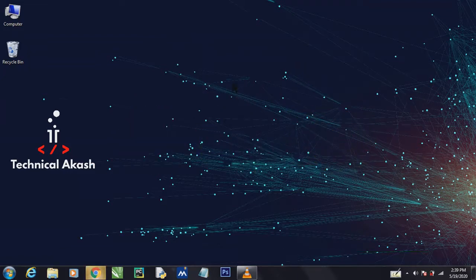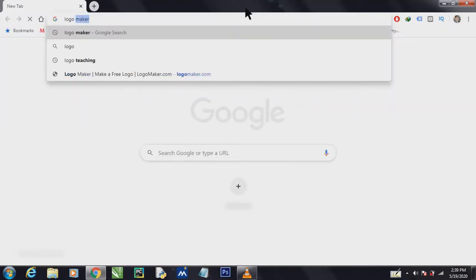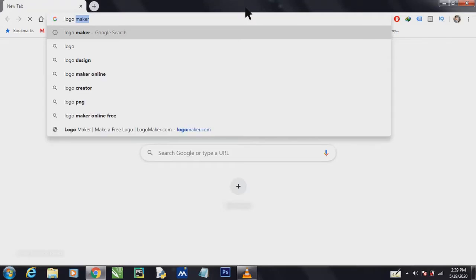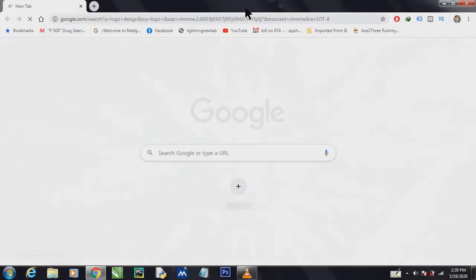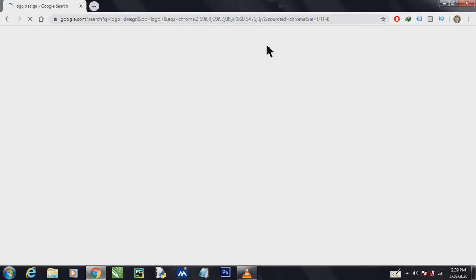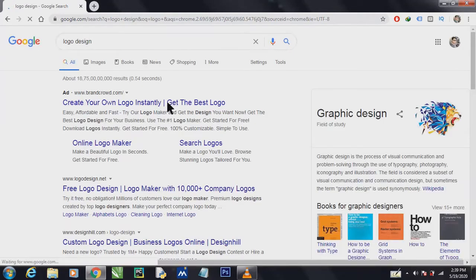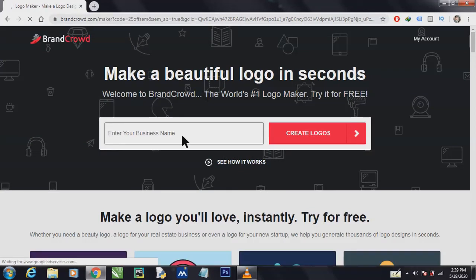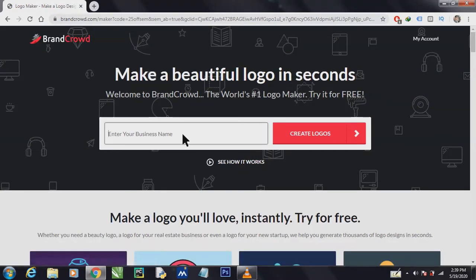Let the process begin. Open Google Chrome. Type logo designer. Open www.brandcrowd.com. Here you can type your business name, Technical Akash.